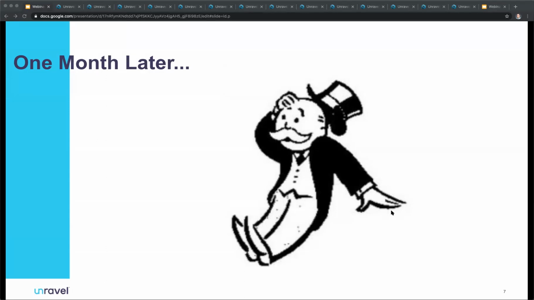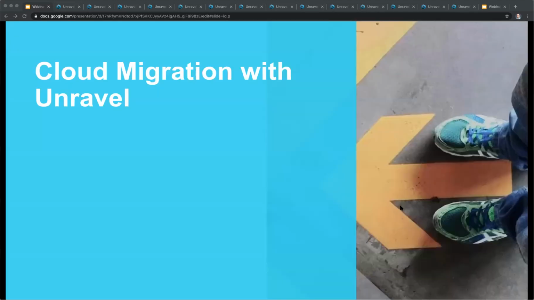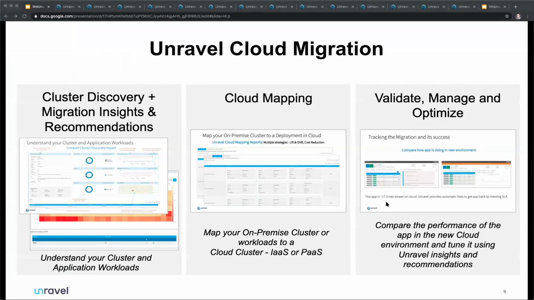So we're trying to get ahead of that game and de-risk that move by providing informational insights to say, hey, here's what would look better for your data in the cloud. And let's see what that looks like. So we are going to start with our cluster discovery. And our cluster discovery is a base part of our product. If you're already using Unravel for your on-premises environment, you have this already.